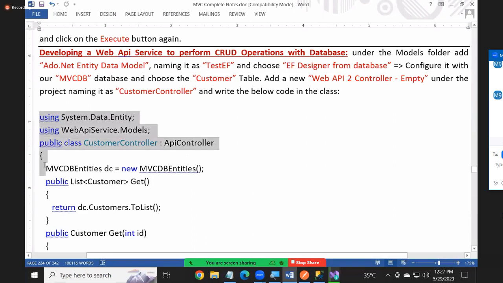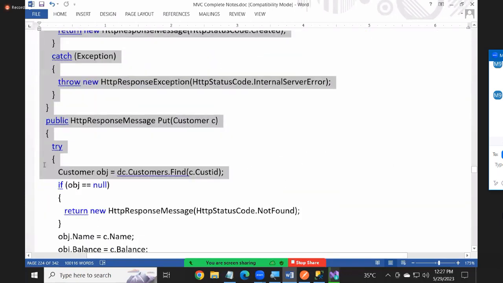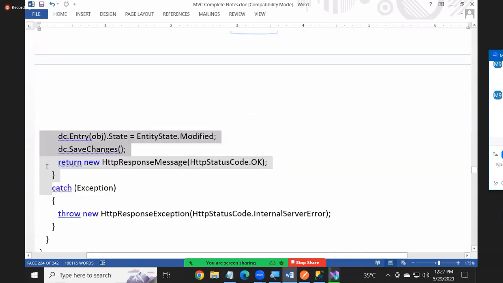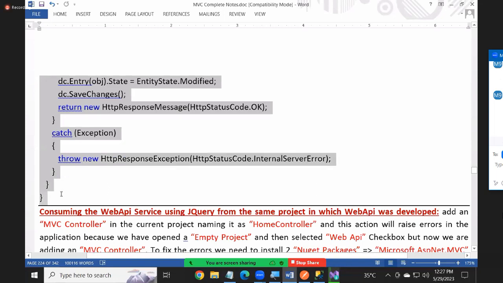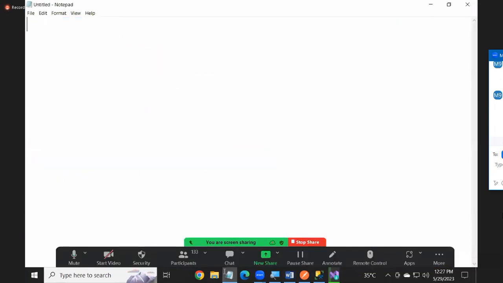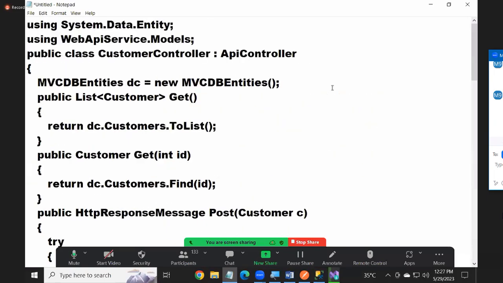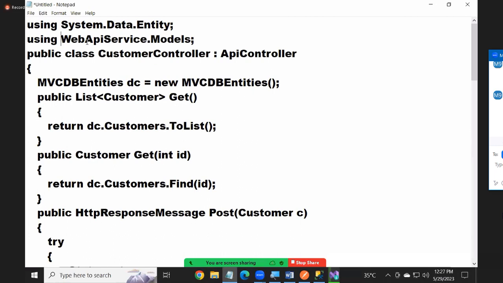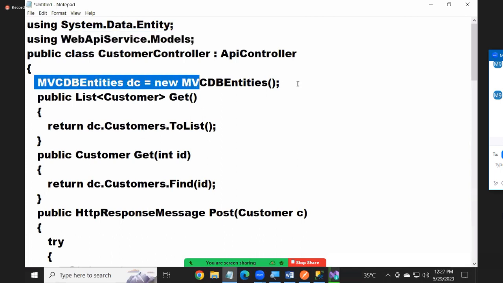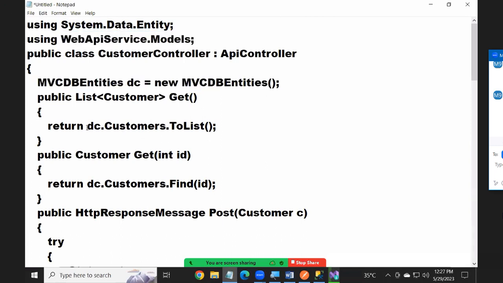Meanwhile, let us go through the code. You know this code also. You've written this code earlier a number of times. Once it is completed, we will build the class. We are importing the model namespace. Context class instance. Get. You know this.